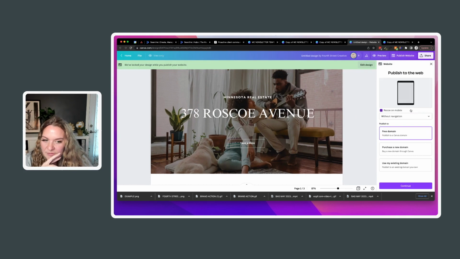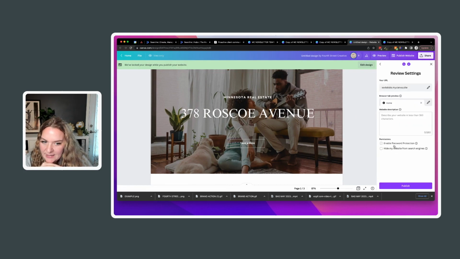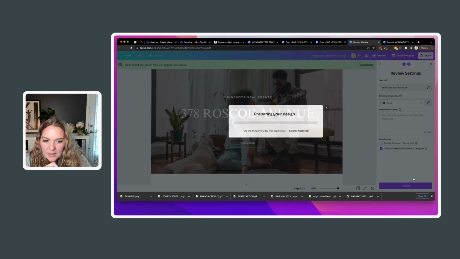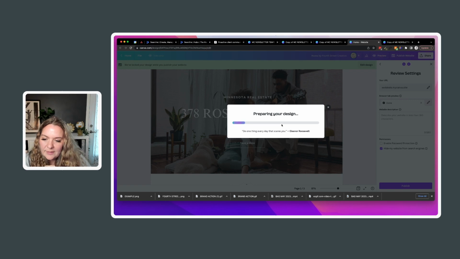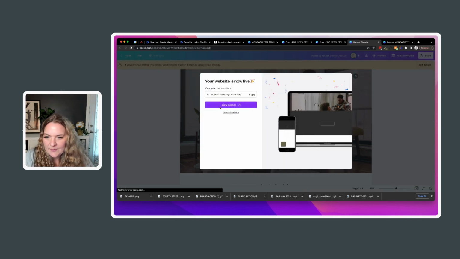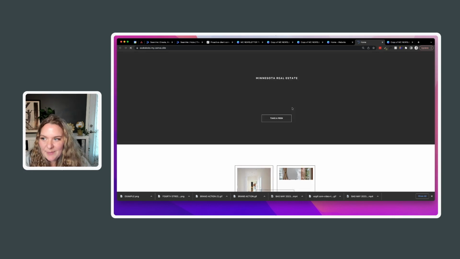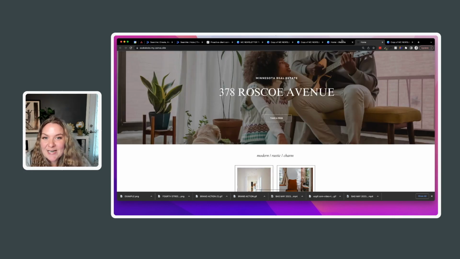Without navigation, we don't want navigation, and we want a free domain, and hide my website from search engines. And you don't have to do this. The reason why I'm hiding it is because I want my subscribers to feel this is exclusive content for my subscribers. Okay, and now publish. And you're going to see in a second why this is my preferred method. View website. Bam.